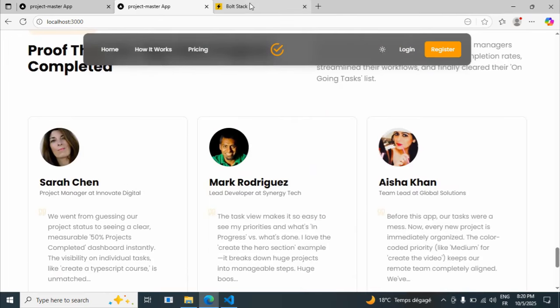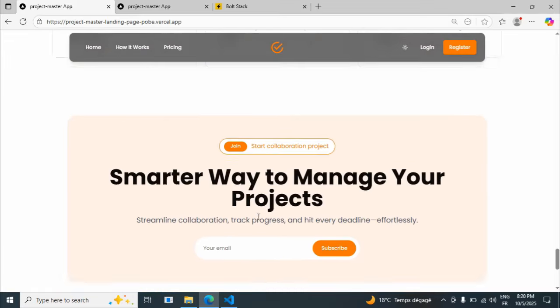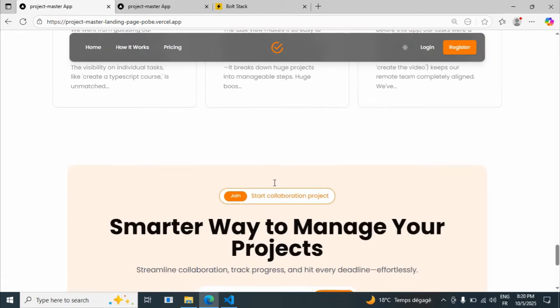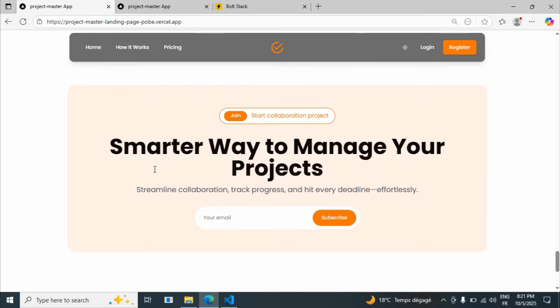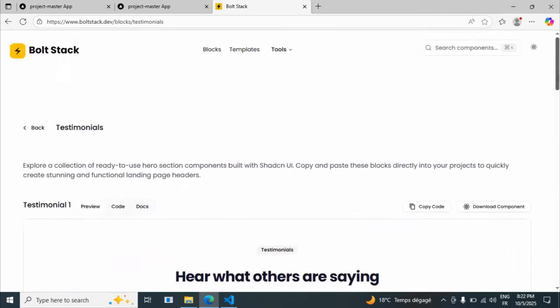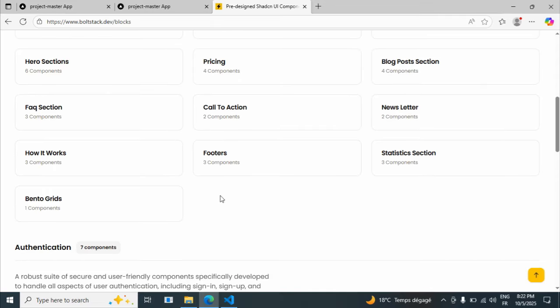The two last components for us to be able to finish this landing page are the newsletter component and also the footer component. So let's keep going, and the next section that I'm going to be adding is this one. The first thing I'm going to do is go back to ballstack.dev, go to the blocks page, and access the newsletter.